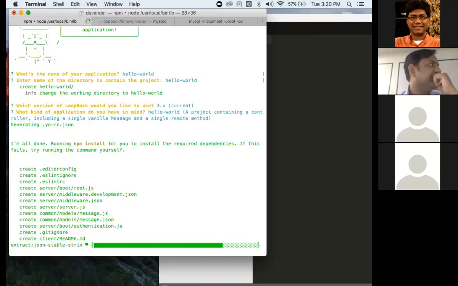So if it fails over here, sometimes it can fail because of, let's say, access right is not there or something else. Maybe it needs sudo or something. You can again issue npm install with sudo or something. Okay.